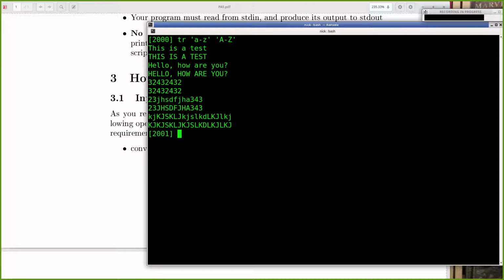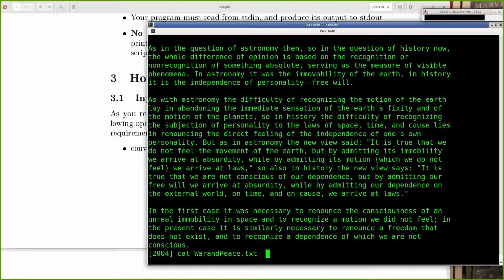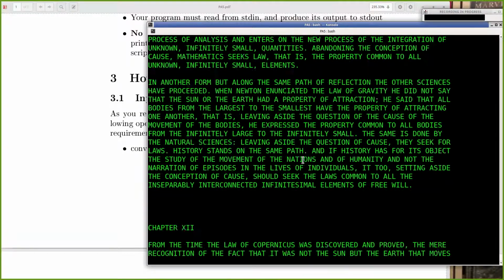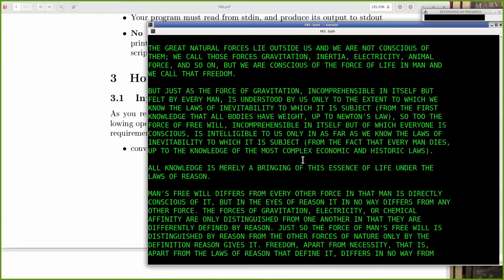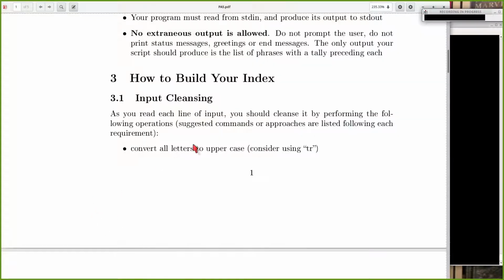So if you did it the other way around, it would go everything to lowercase? Yep. If you do uppercase A-Z, lowercase A-Z, it converts to lowercase. So if I cat War and Peace, it's all of this stuff. If I take that and I pipe it into tr A through Z, right? I've got an uppercase version of War and Peace. So that's the first step of cleaning up our input, make everything uppercase.